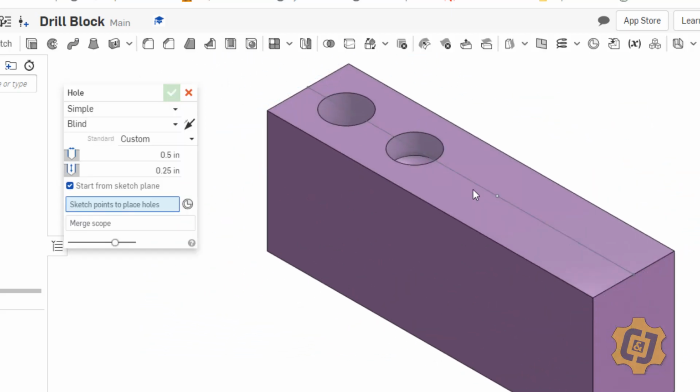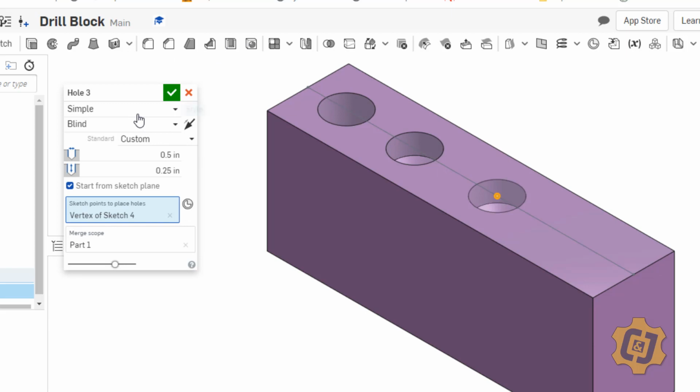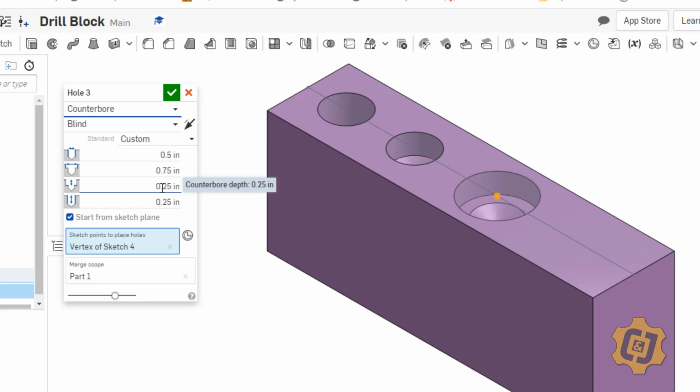So I'm going to go ahead and say hole, pick it. This time it's not a simple hole. Our next one, number 4, is a counterbore. So go ahead and click on counterbore, and then we have a whole bunch of boxes to fill in. First of all, this is the diameter of the hole itself, so 0.5.